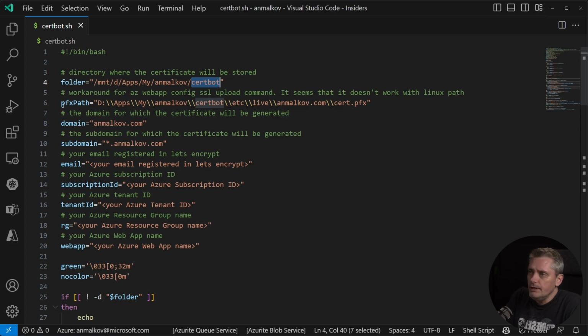Then the PFX path. It's a kind of workaround for the az webapp config ssl upload command, because it seems that it doesn't work with a Linux path. So I need to provide the path in Windows format, otherwise it won't work. Then the domain for which your certificate will be generated, the subdomain, your email address, the subscription ID in Azure, the tenant ID in Azure, your resource group in Azure where your app is deployed, and your web app name in Azure as well. Nothing very complex here, just variables.